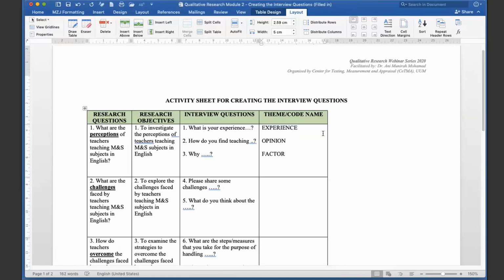Now, because the first research question is what are the perceptions, here is their experience, their opinion, and the factor. And what is the theme for this one? Please share some challenges, because for the second research question, what are the challenges? So here it's going to be challenges, and here it is going to be opinion on challenges.